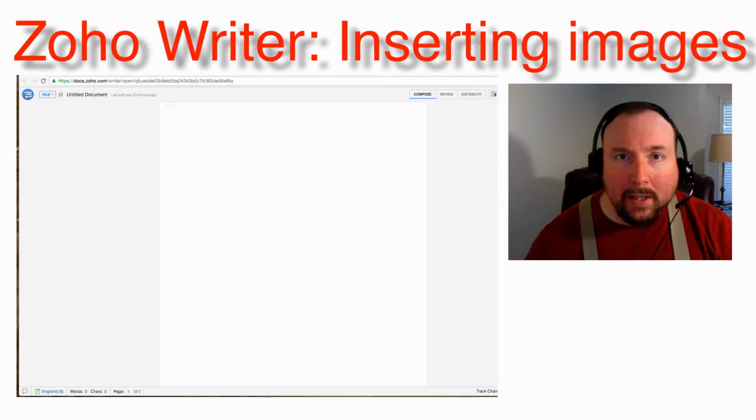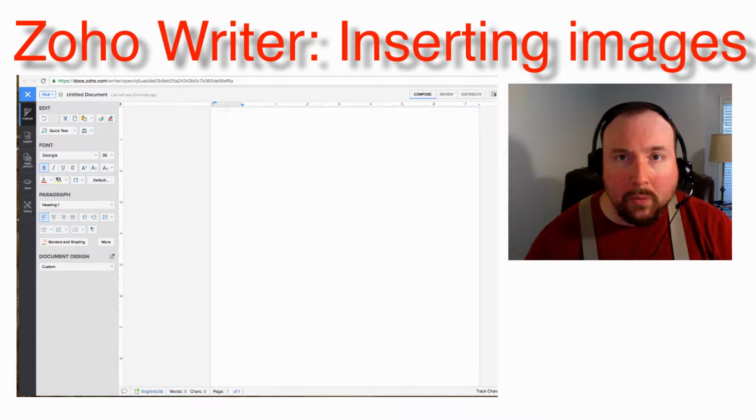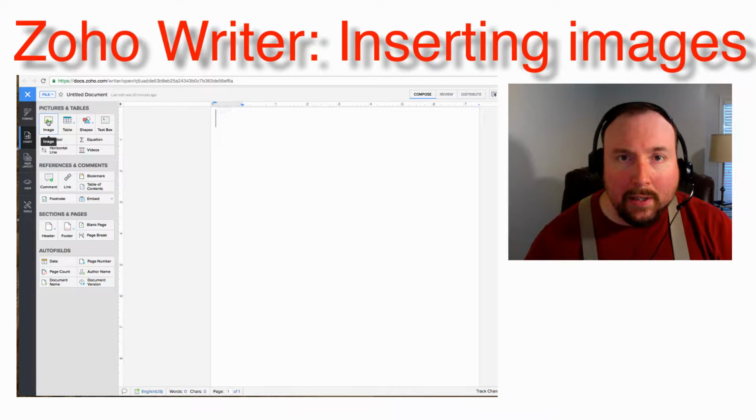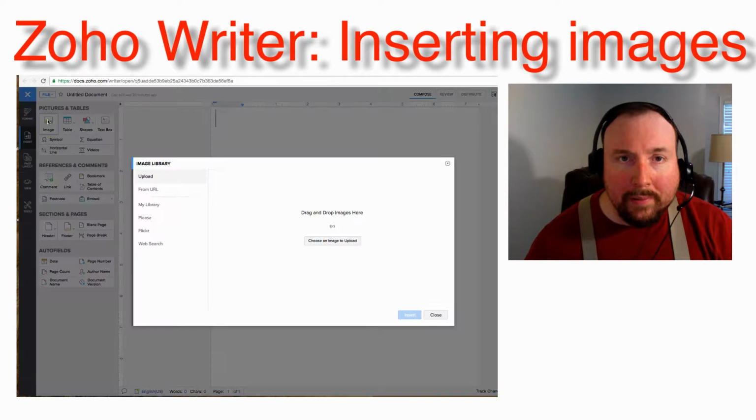You open it by clicking the three bars in the top left corner of the page, then clicking the Insert tab. Click on the image icon.